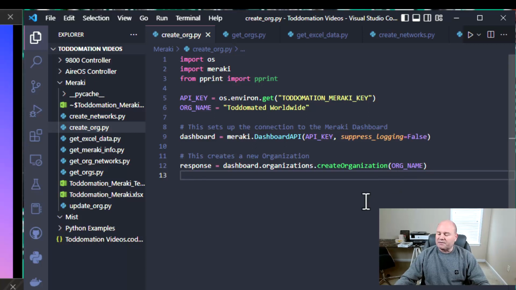You don't have to specify a number. You don't have to specify anything. Meraki is going to assign your org an ID whenever you create it. So this is all we need. So it's 12 lines of code with spacing and comments to create an organization. So let's go ahead and do that.